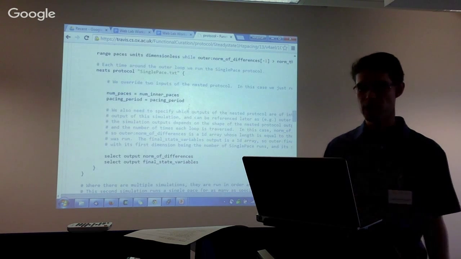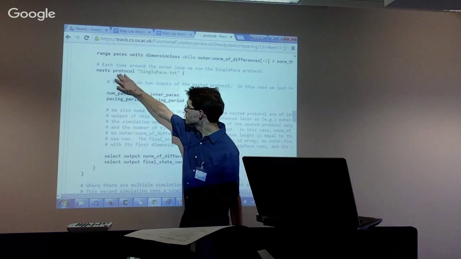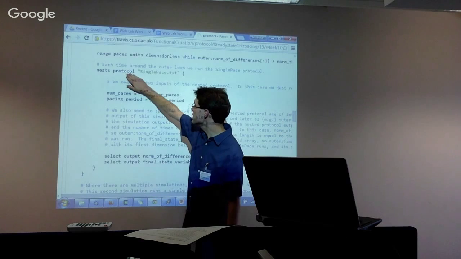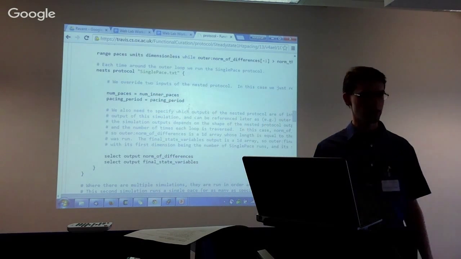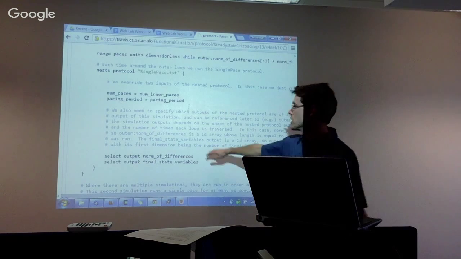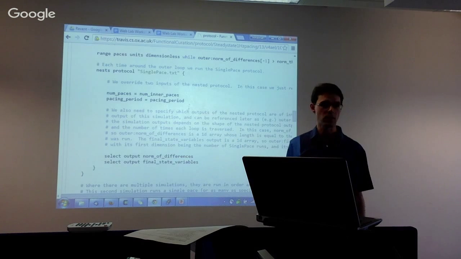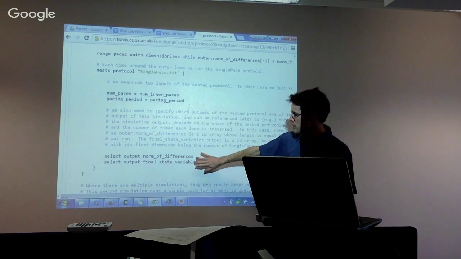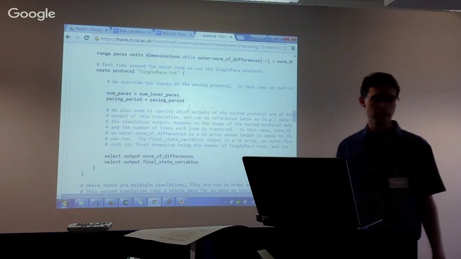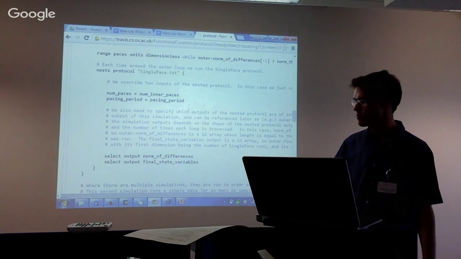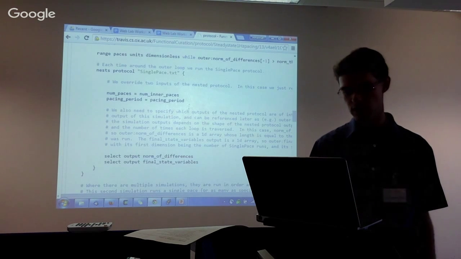And then each time around that outer loop, we're running another protocol. So here we're nesting not a simulation, but an entire protocol, single pace.txt, which gets run each iteration around this loop. We change some of its inputs to reflect the number of paces we want it to run and the pacing period. And we select which outputs of that protocol are of interest. It might compute quite a few things. Those are the only two that we actually want to record and analyze within this protocol.